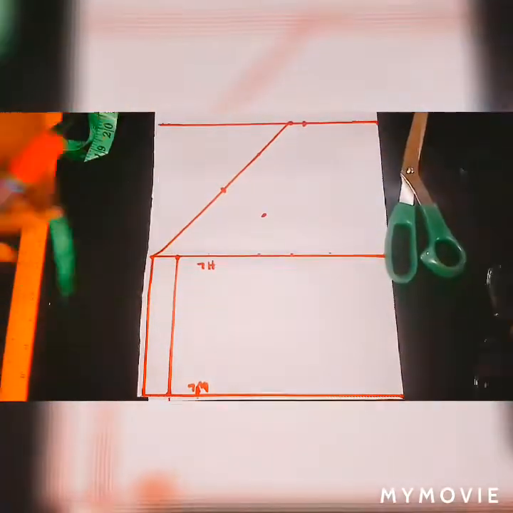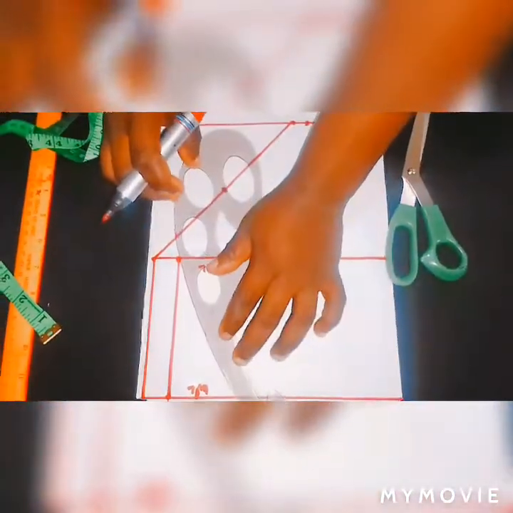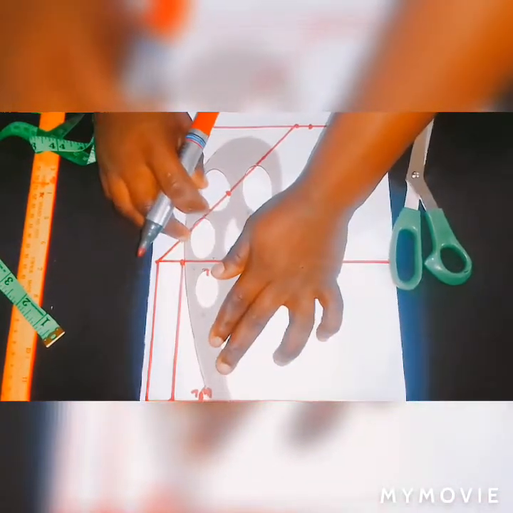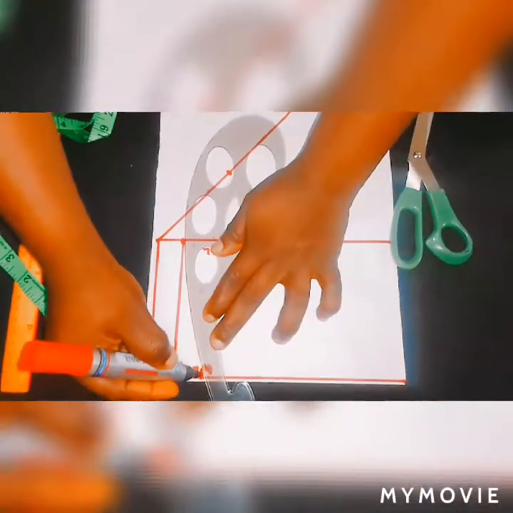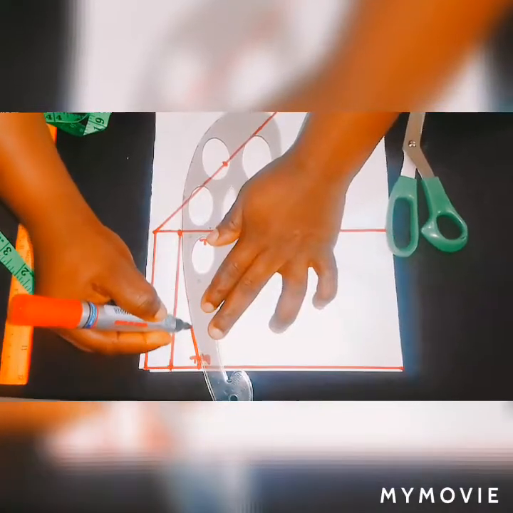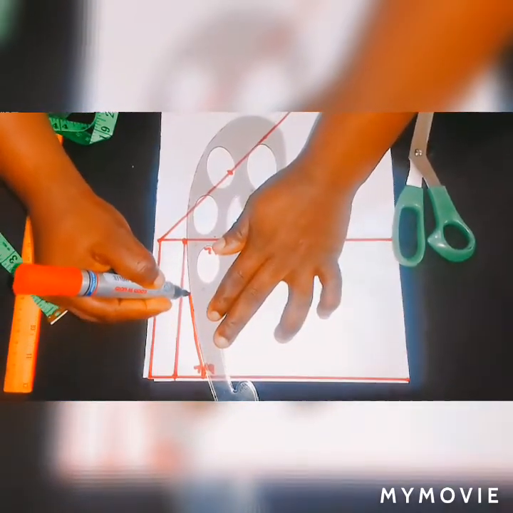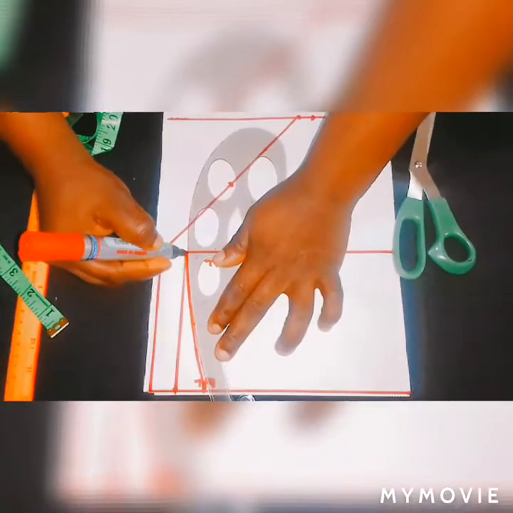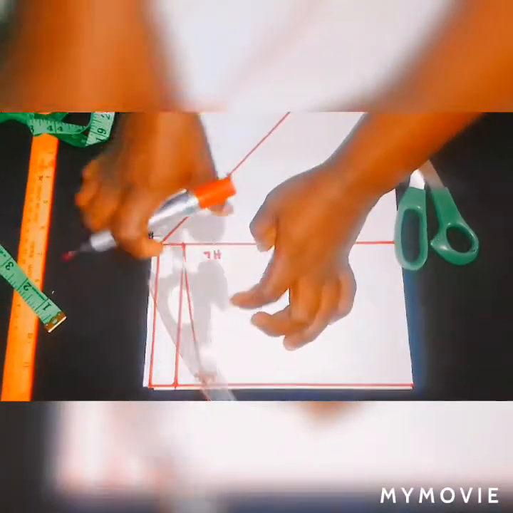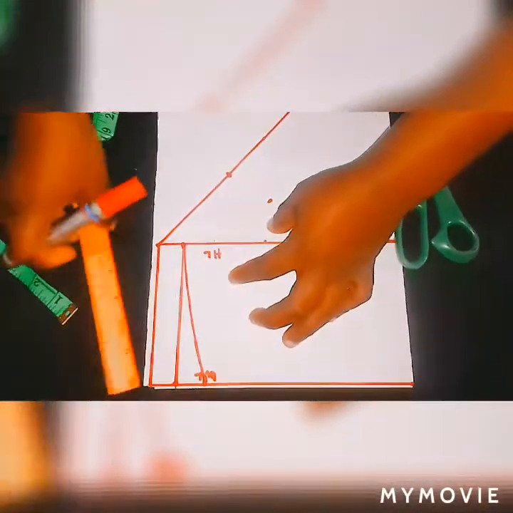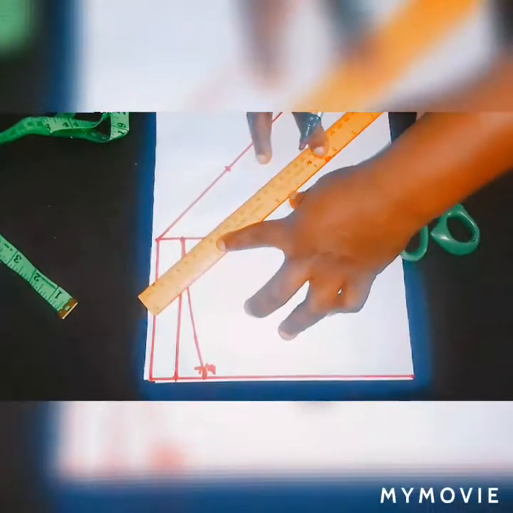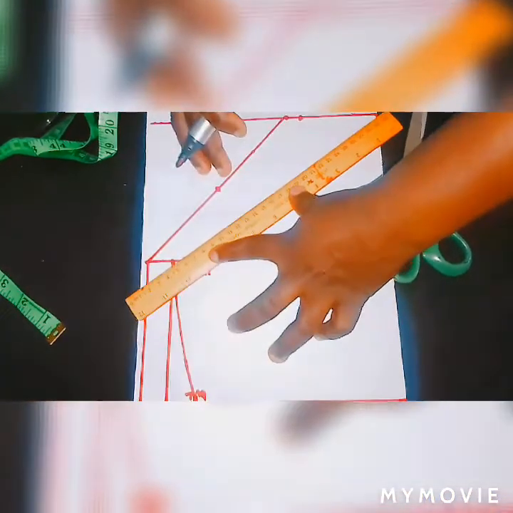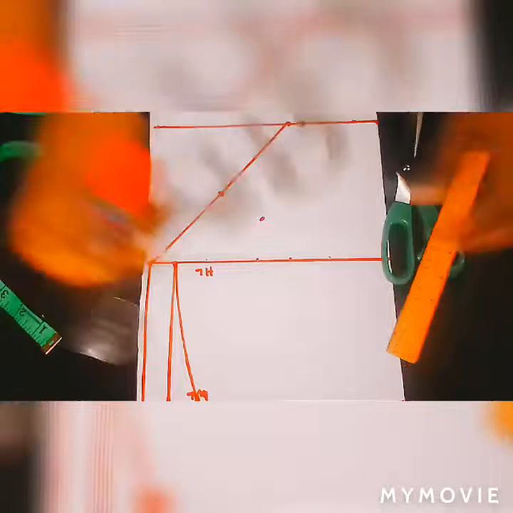Then you connect it to this hip line like this. You can see, from this point I will connect it to this line. Then from this line, I will connect it to this line like this.